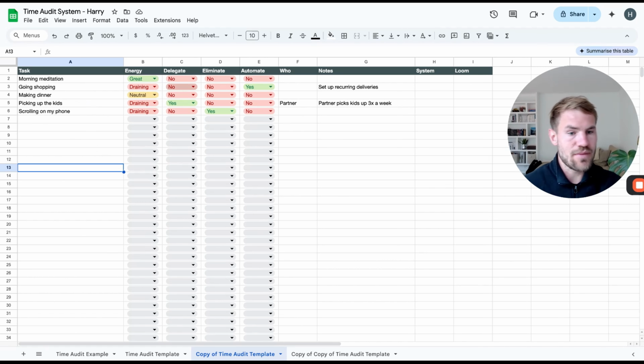Maybe we can't delegate it. Maybe there's nobody that can do the shopping for us. Maybe we can eliminate that, as in, could we get rid of this item completely? Now, when it comes to something like shopping, obviously we can't eliminate shopping. We need to eat, right?